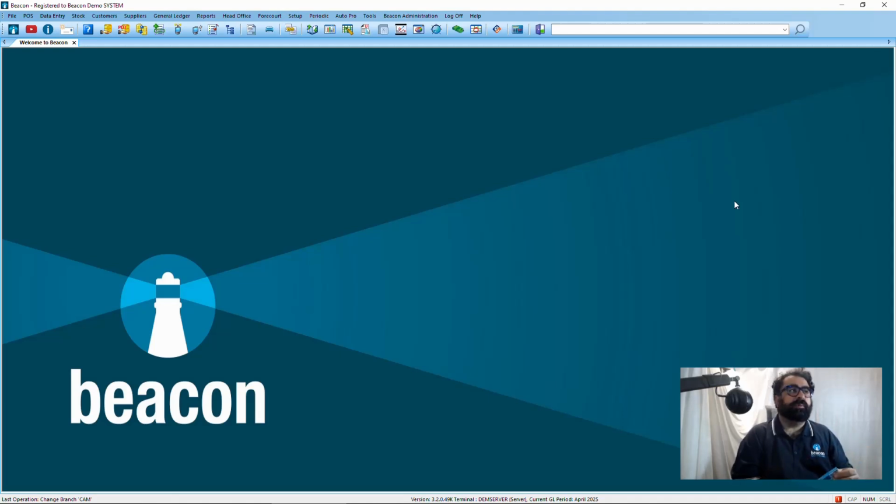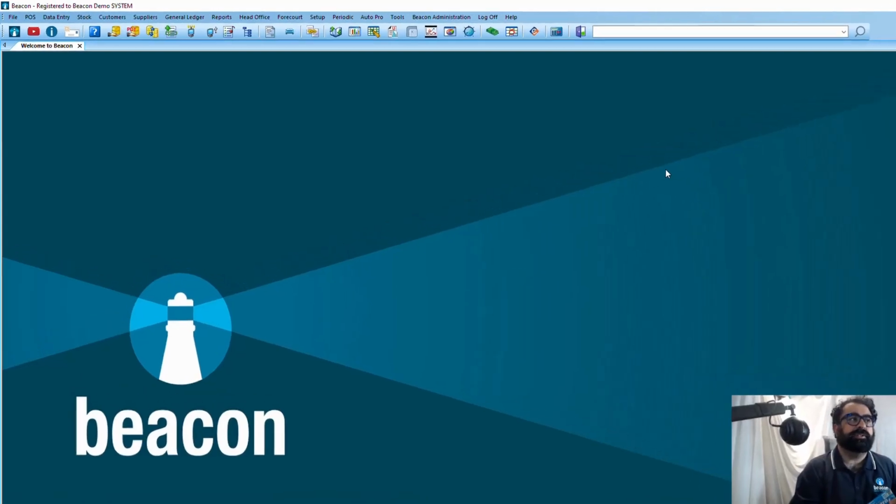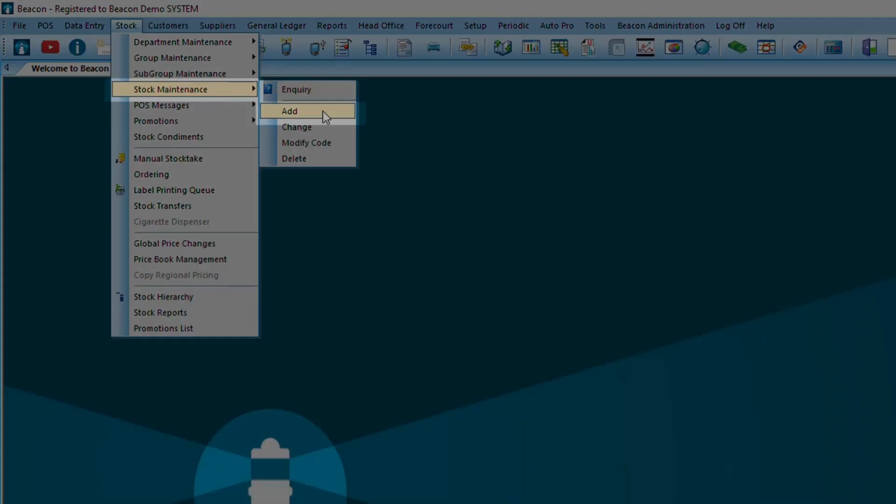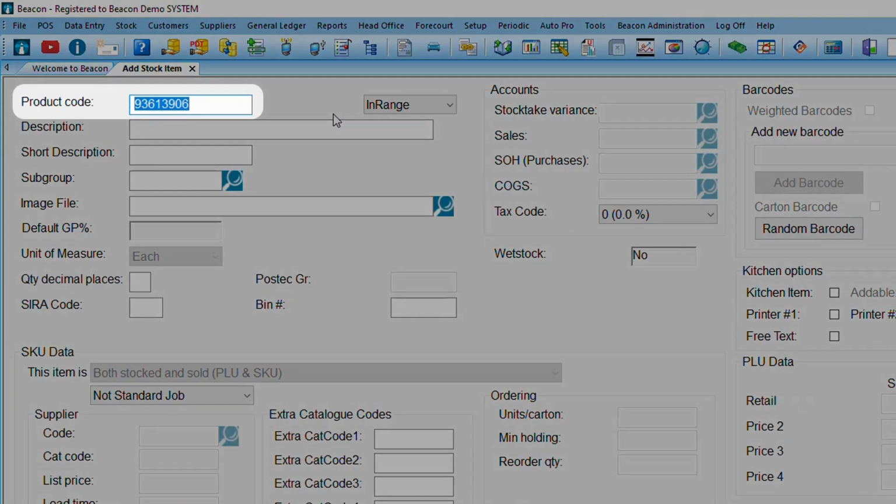So that being said, what we do is we've got our brand new item. This is an example item I've got with me here, and I'm going to go to stock up the top, stock maintenance, and add. So the very first field it says is product code. Now this is an alphanumeric only field, which means you can only put in alphabetical characters or numeric characters. You can't do things like spaces, so we have to type in a code of some kind.